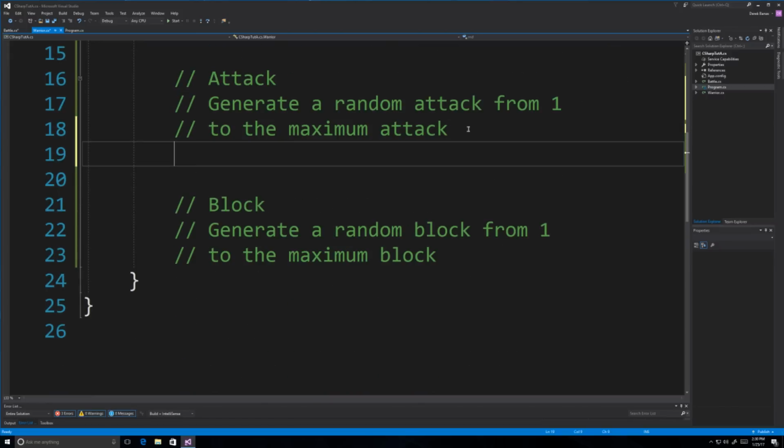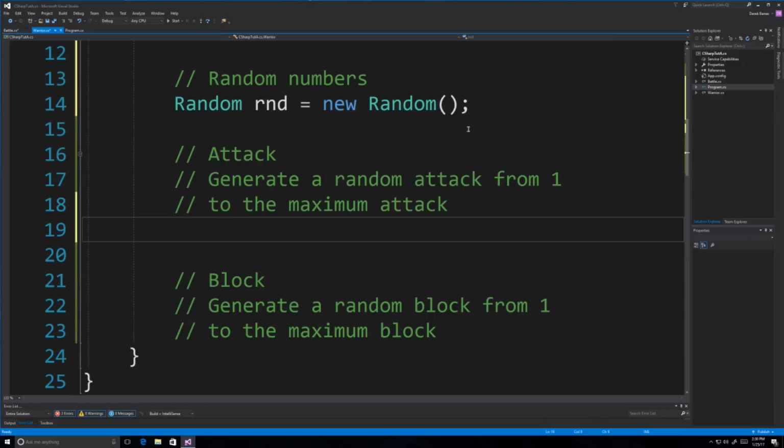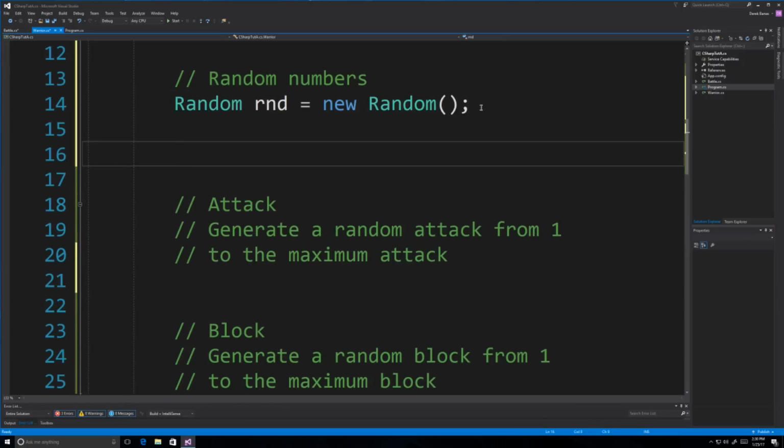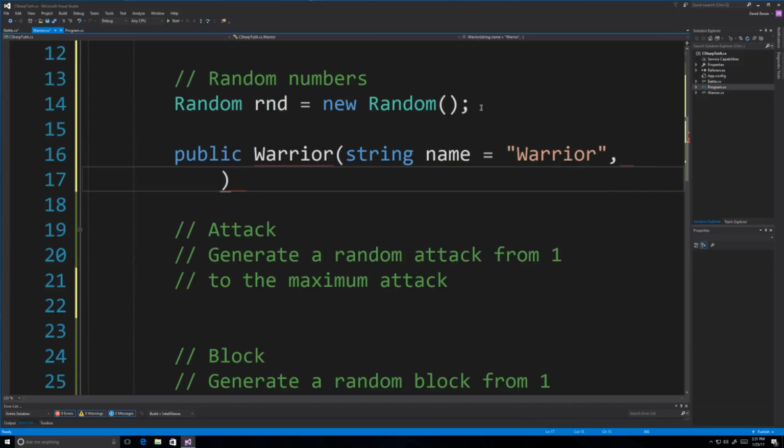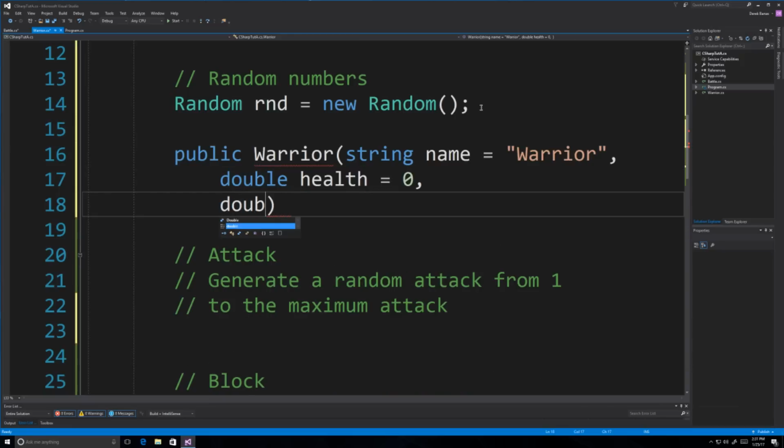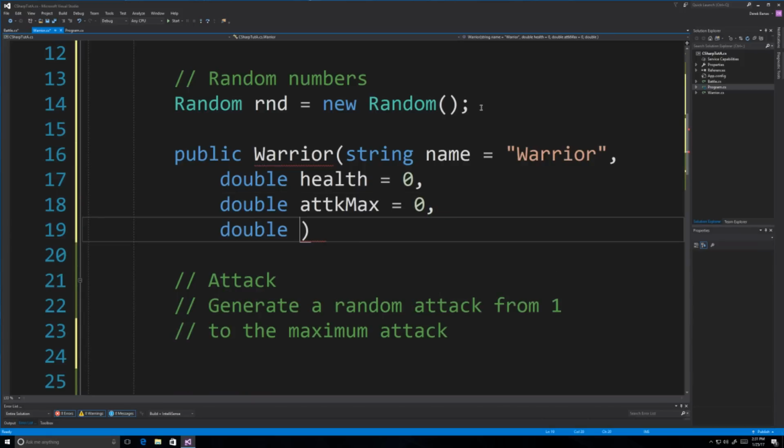And now we get into our attack method. Well, first off, we want to come in here and create our constructor for this to initialize everything. So that's just going to be public Warrior, and it's going to receive a string for name. And I'm just going to put Warrior inside of here again. What else are we going to do? Well, a health amount is going to be passed in, and I'll give that a default value of 0. Also, we're going to get the attack maximum, give that a default value of 0, and then the block maximum, and give that a value of 0 as well.